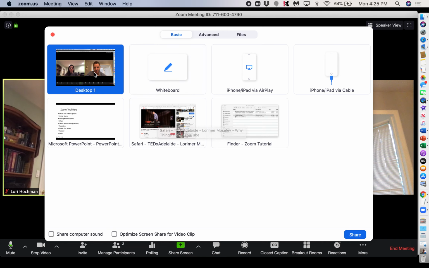I can either share my entire desktop, or I can share an individual window that I already have open. For example, I have my control panel open, I have a YouTube tab open, and I also have my PowerPoint open. So I can go to those individual ones if I don't want the students to be seeing exactly what I'm seeing and only see certain things.